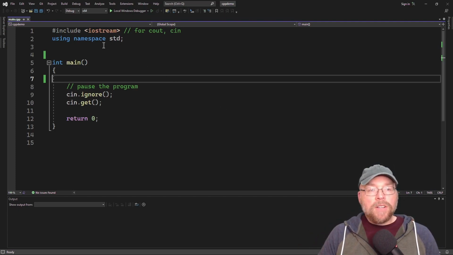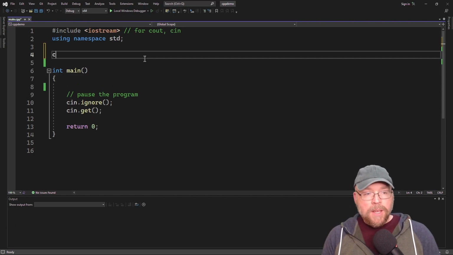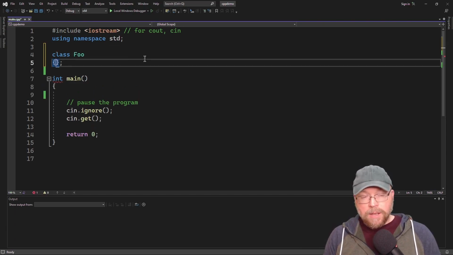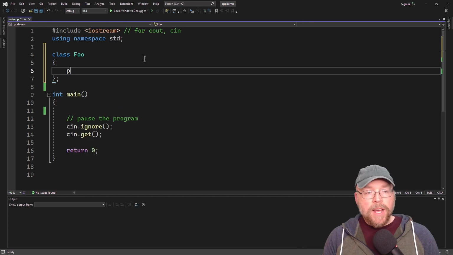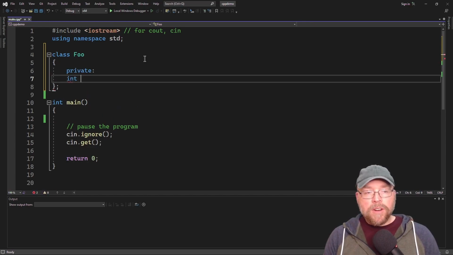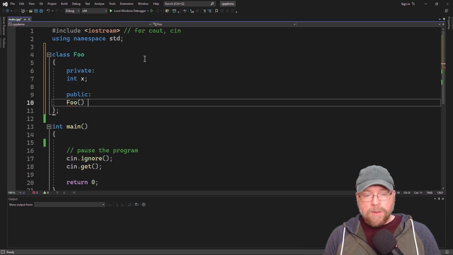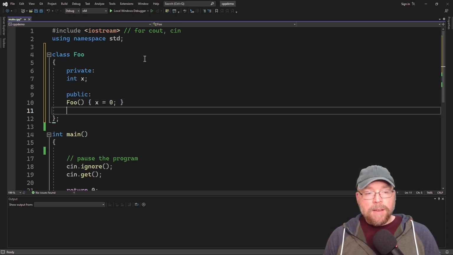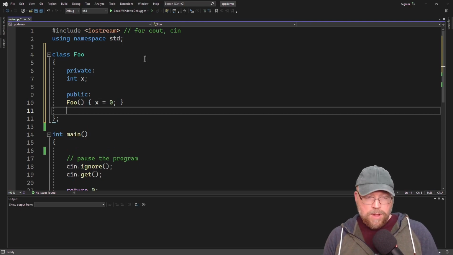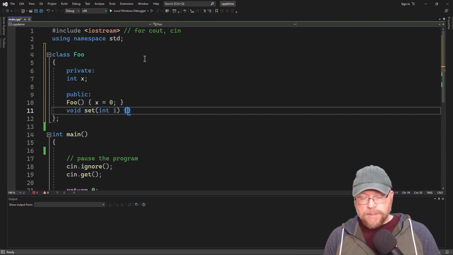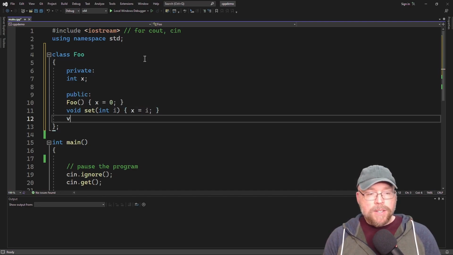Let's take a look at that by creating a class, and we'll call this class foo. In this class we'll have a private integer variable, which we'll call x, and then we'll have a default constructor, which will initialize x with 0. Then we'll have a set and get method. One mutator called set will simply assign to x its argument, and one accessor named get will simply return the contents of x.